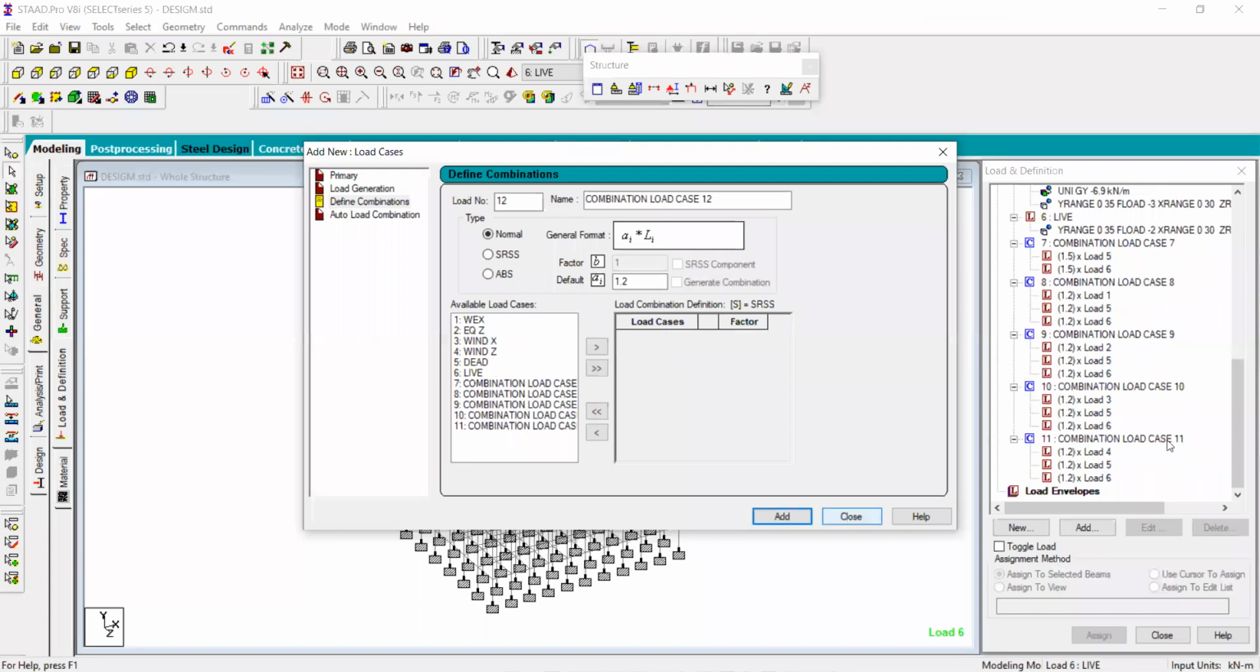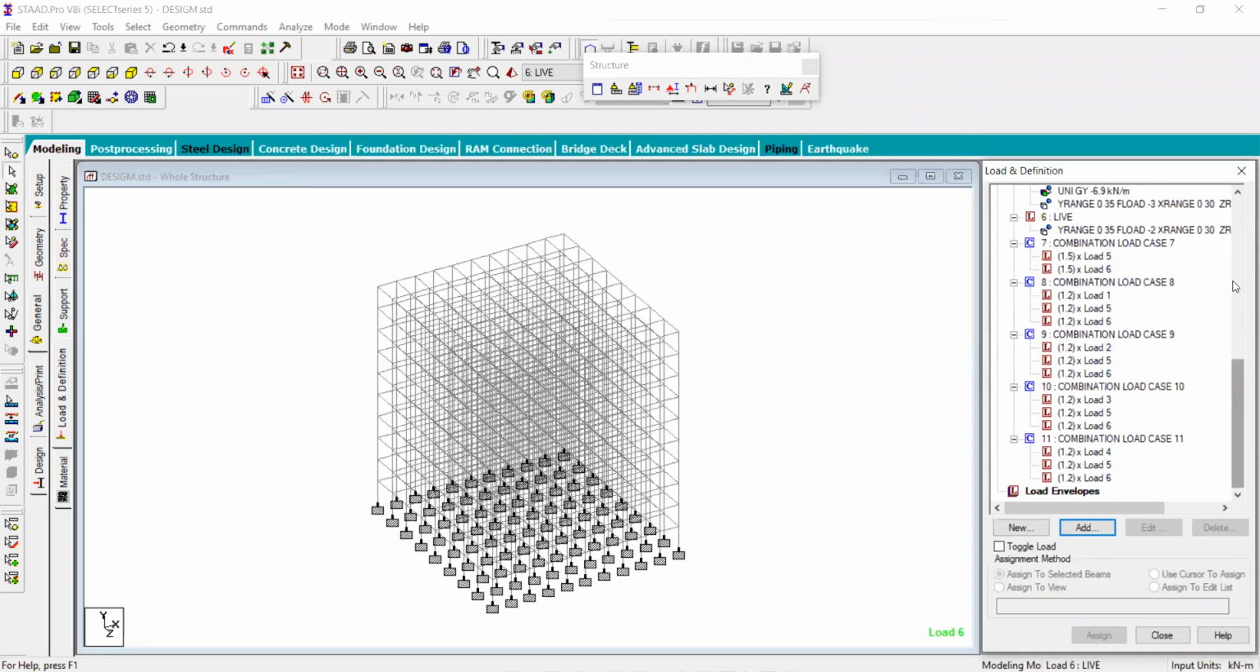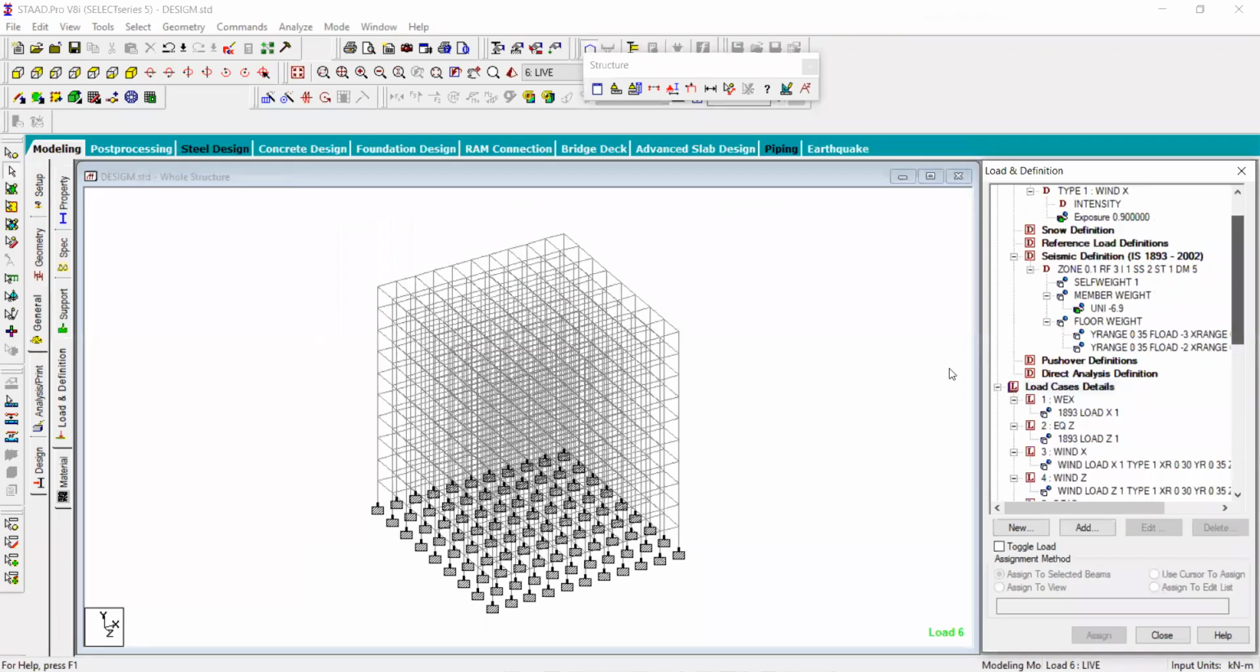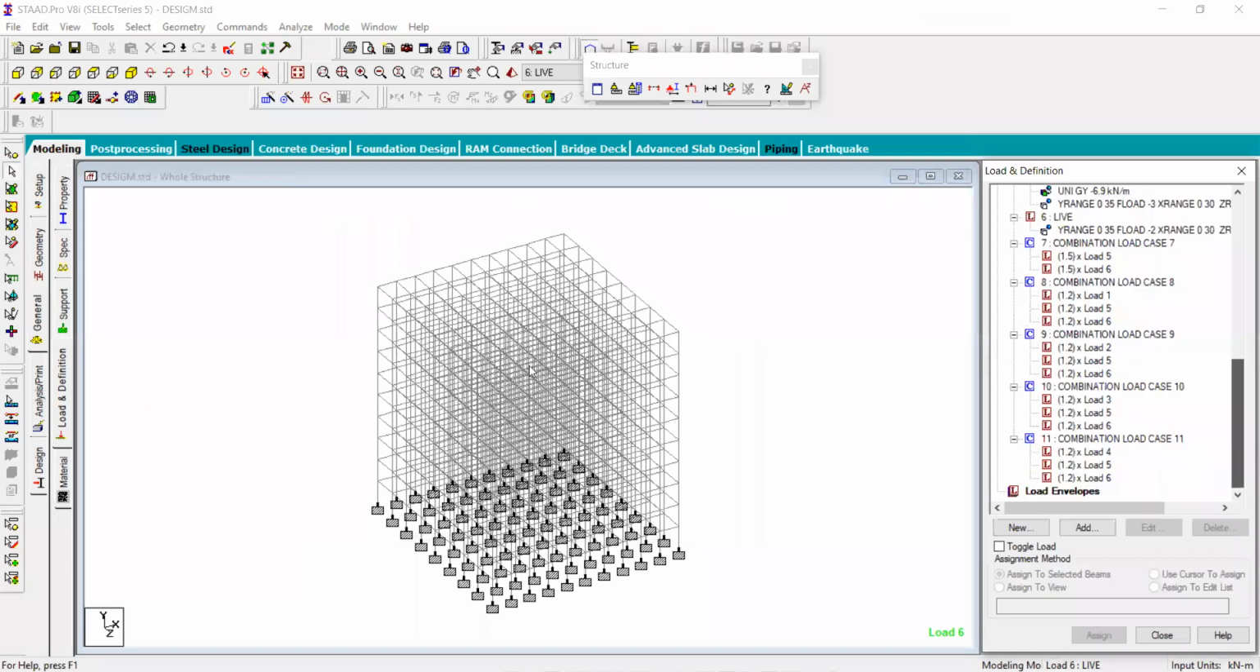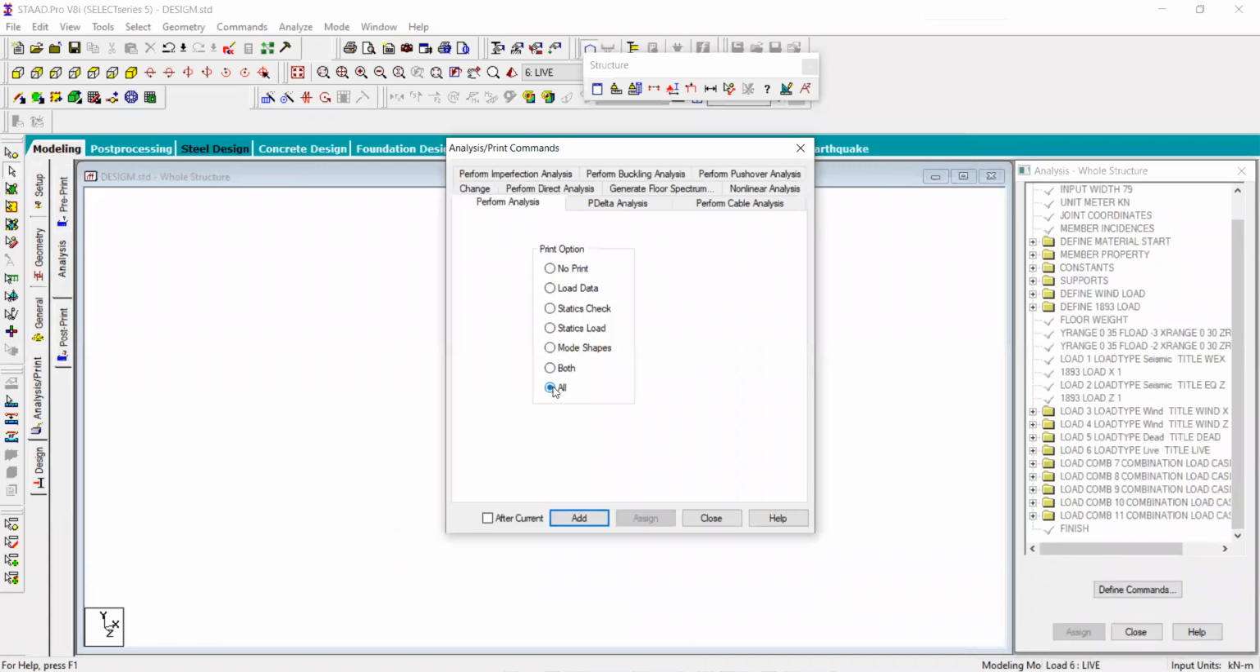But for design, these are sufficient. After defining the loads, we will go for the analysis and design of the structures. Then go for analysis. There are various types of analysis, like non-linear analysis, P-delta analysis, etc. But we will proceed with the simple type of analysis. Just add and close.